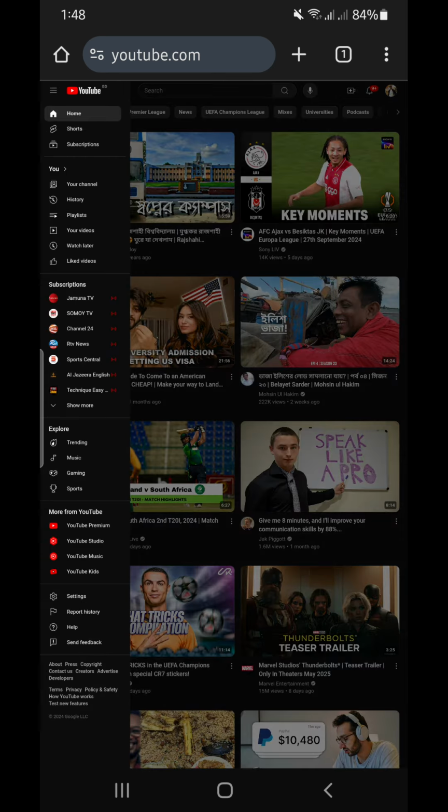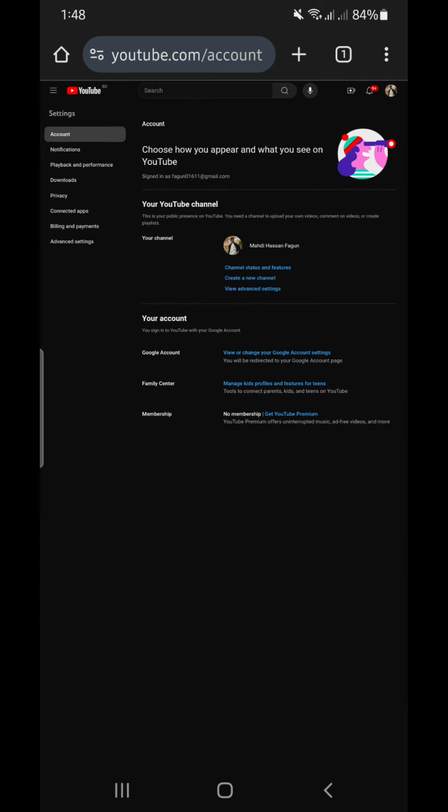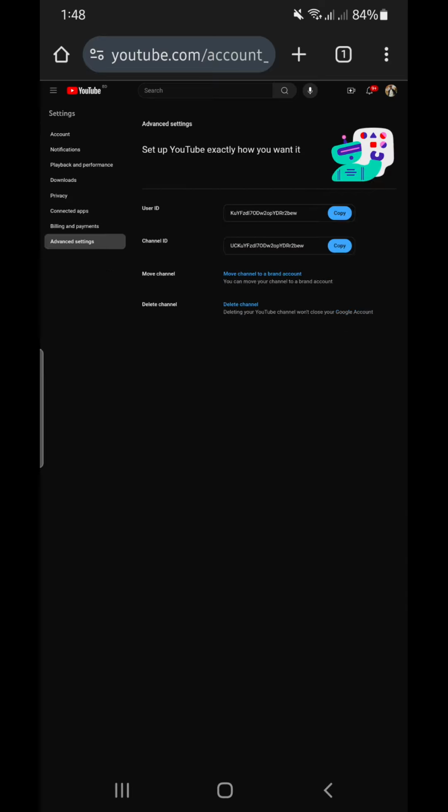and you will find the settings option down below. Click on the settings option, and you will find your account which is selected, and here you can click view advanced settings, and it will automatically take you to that account settings option. So here you will find your channel ID. You can write it down, or you can easily copy it to your notepad also. So this is the process through which you can find your YouTube channel ID.